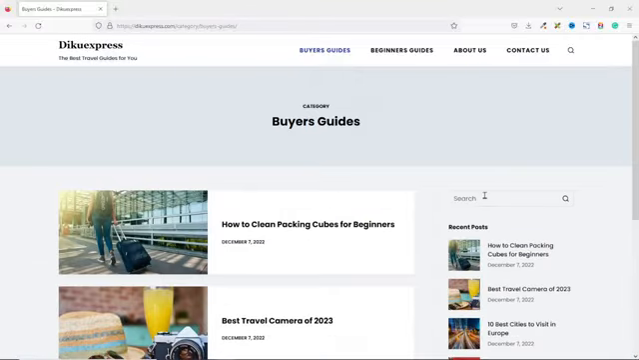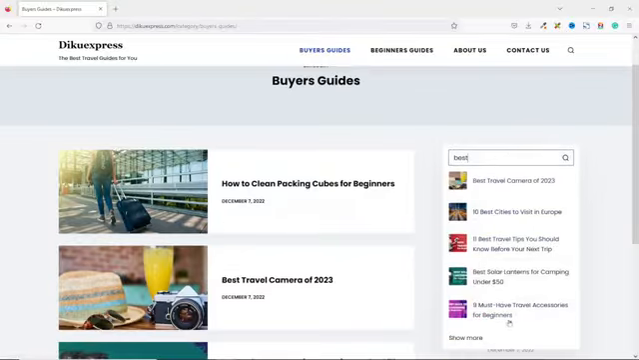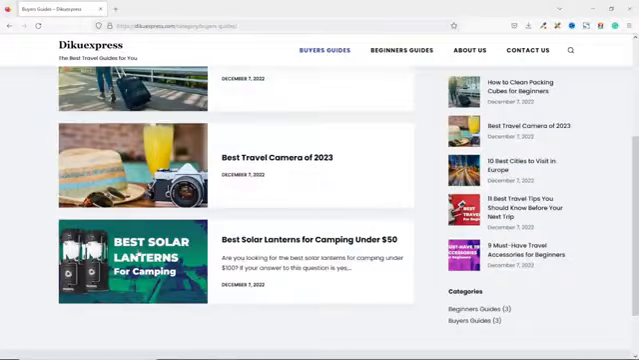The search box is a live search box. When I click in there and I begin to type "best", it will open up articles that have the word "best" in them. Now let's open a single blog post to see how it looks.